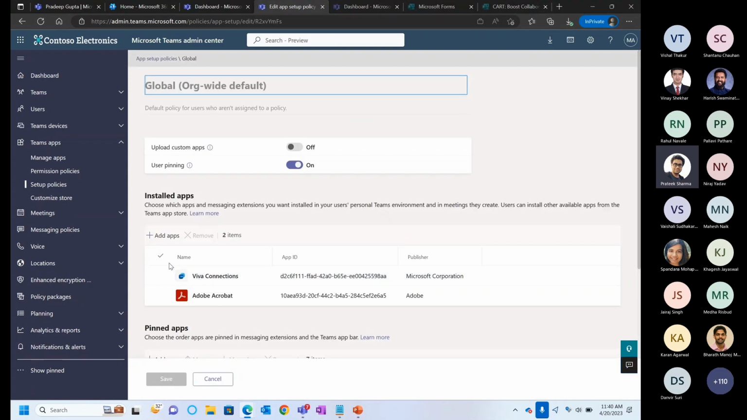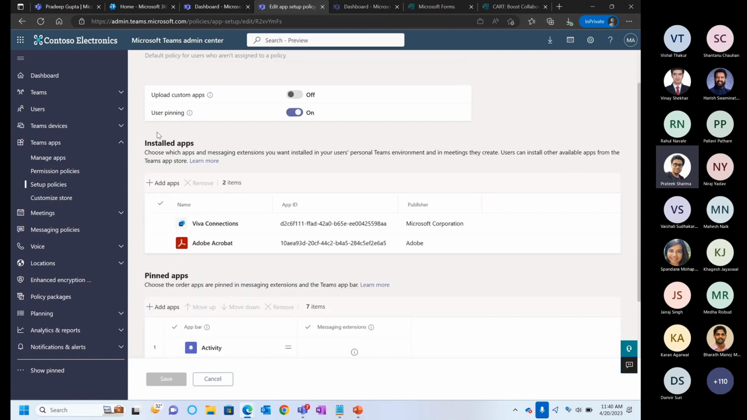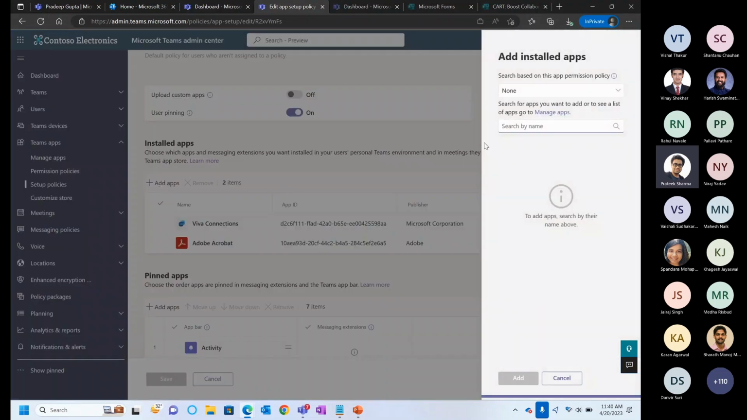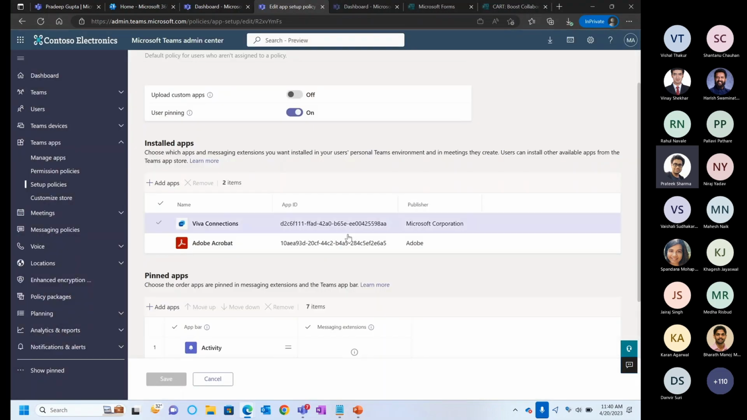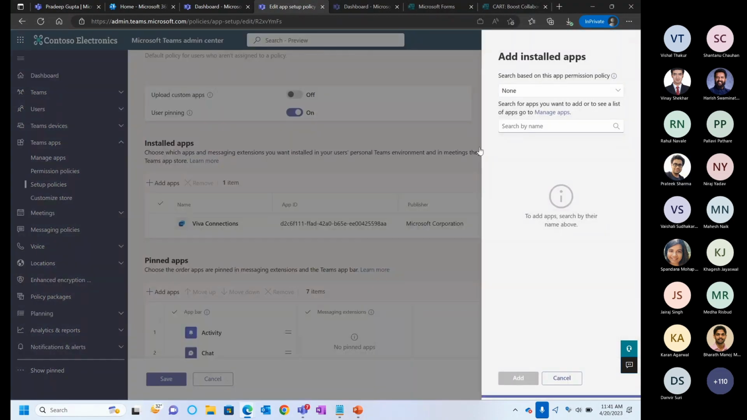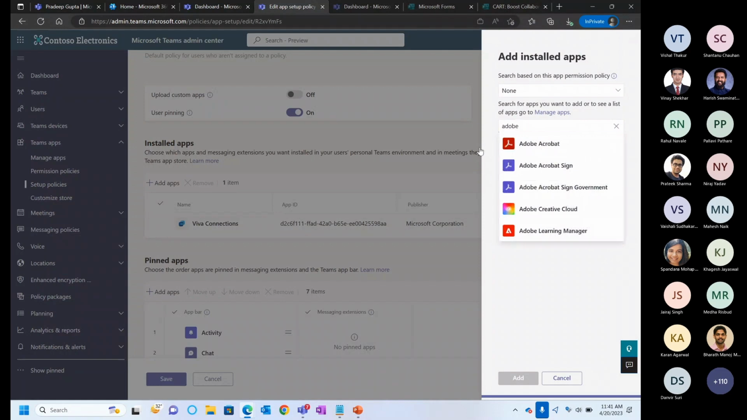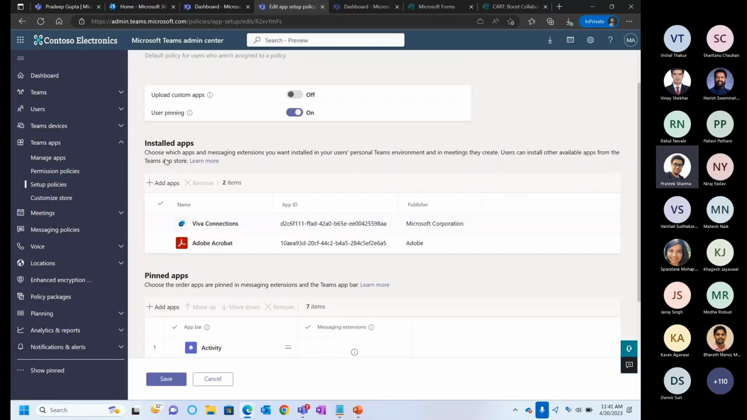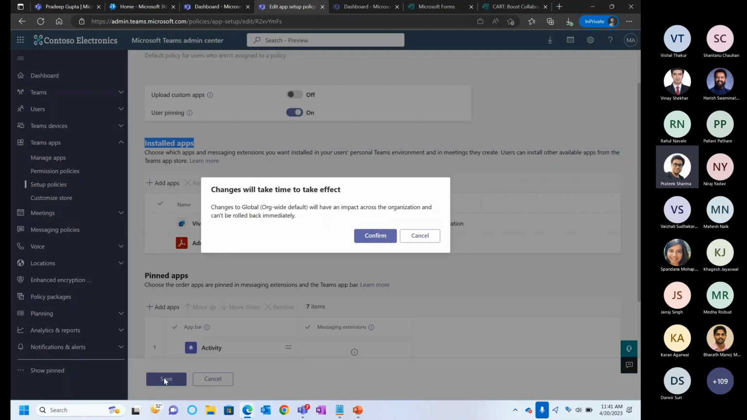I'll go to the global policy, and under the installed apps section, just add the Adobe Acrobat app over here. For everyone, I have already added it, so I'll just remove it and add it once more. When you see Adobe Acrobat, just click on add and only add it to the installed apps, not the pinned app section. Once that is done, click on save.